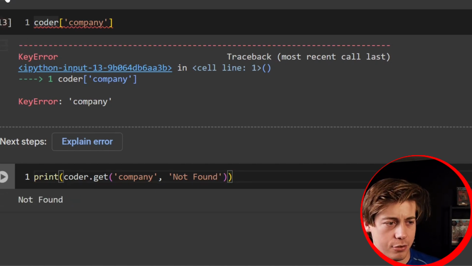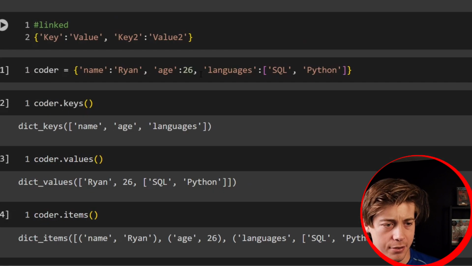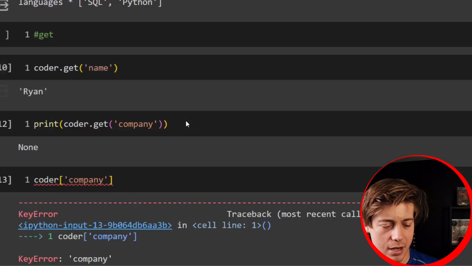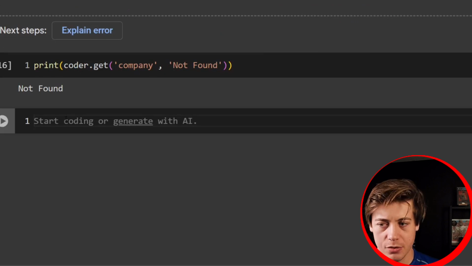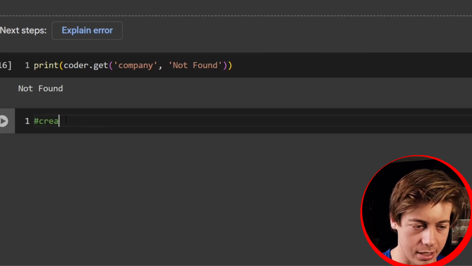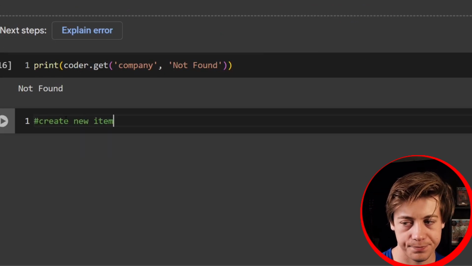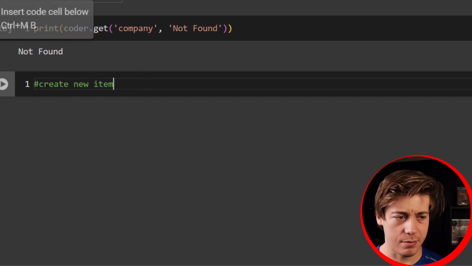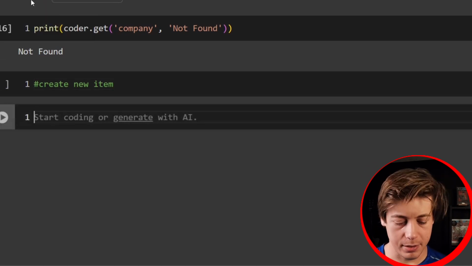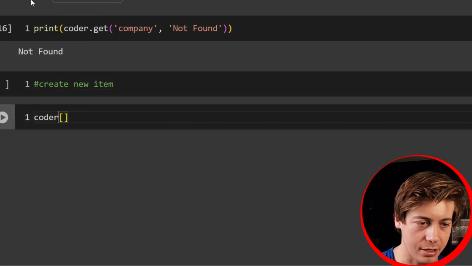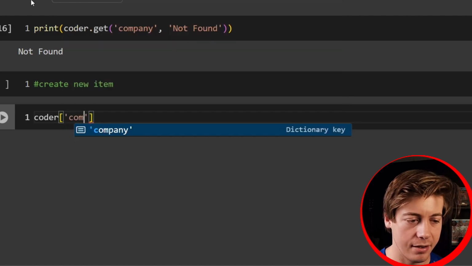Okay. Let's create another linked relationship between our key and value. It's another item within our dictionary. So what I'm going to say is create new item. There's a few different ways that we could do that. Very basic way, what we can do is coder. I'm going to put in company in here now because we just talked about that. Company.